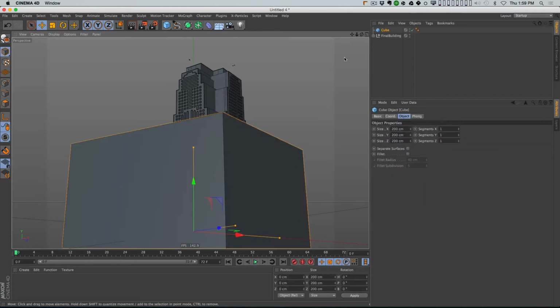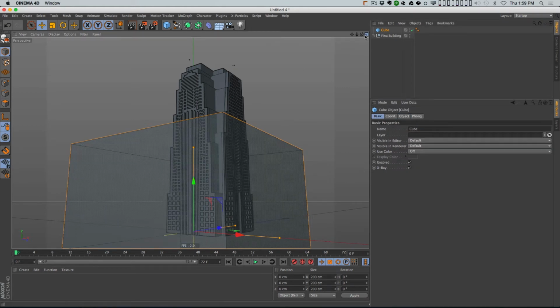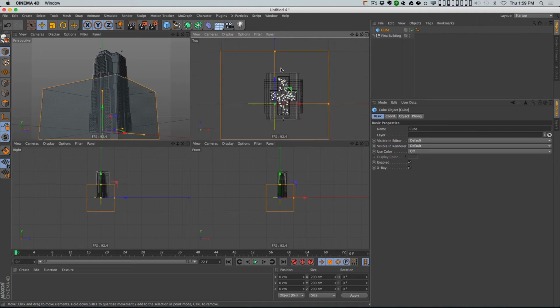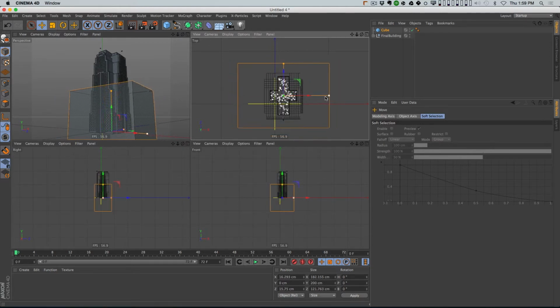So what I'm going to do is make a cube, and I'm going to select it and make it X-ray in the basic tab, which is just going to let me see through it. And then I want to position this thing so it's centered right on the building. Here we go. And I want to shrink this down so it's pretty close to the same size as that building.